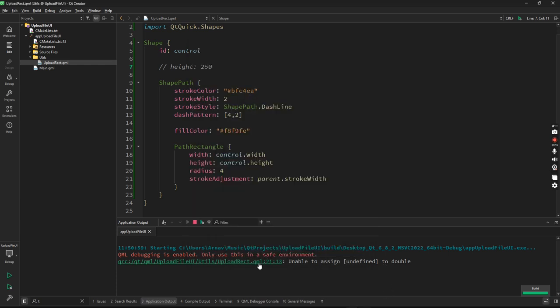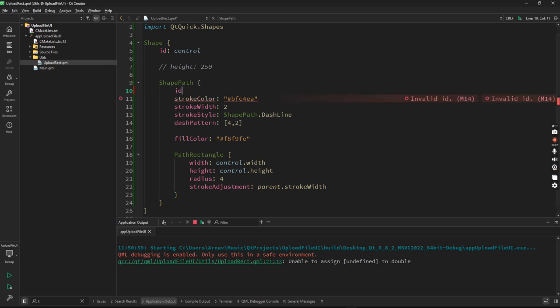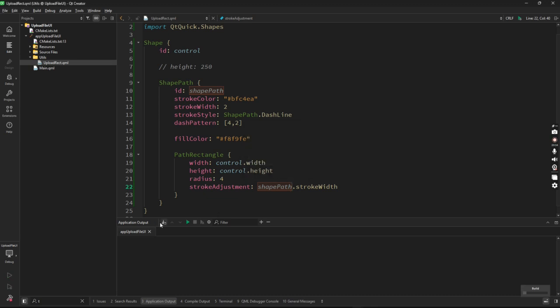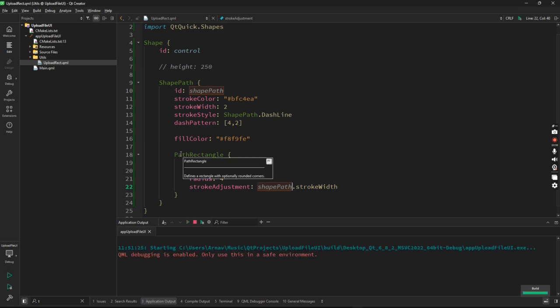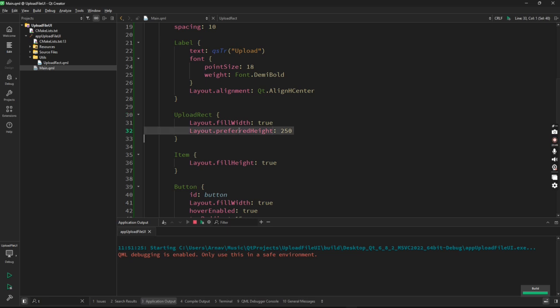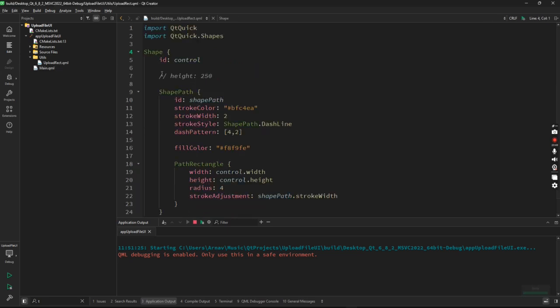Unable to assign undefined to double. Okay. Stroke adjustment parent.strokeWidth. It's not getting the parent. Okay, so instead of that, let's give it an ID of shapePath. Maybe the shape path is not an element. I thought it was not visible, but I guess it's not even the parent. Let's see if this works. Yeah, this works. So I have to give it an ID. Also, let's do one thing. Instead of preferred, let's give it here.